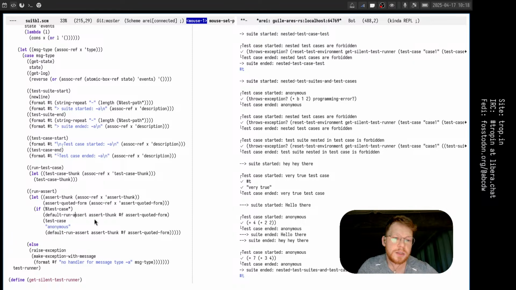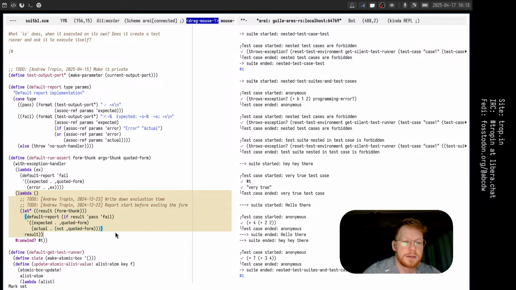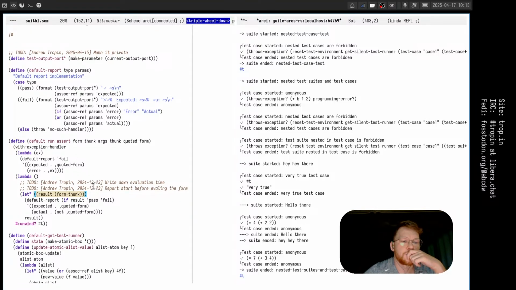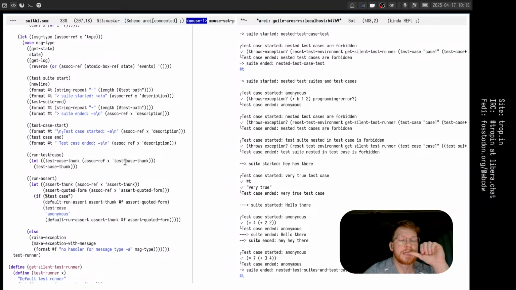If we take a look at default run assert, we see it wraps thunk into exception handler, and it calls thunk inside the exception handler, which is very nice. But for test case, it's not the case.